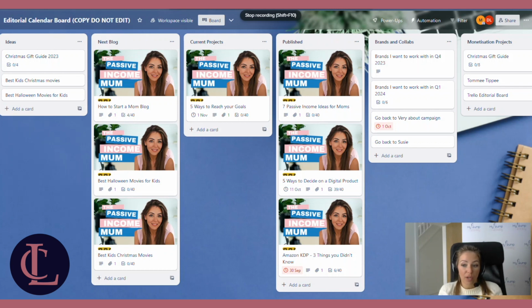So if you've not used Trello before, it is brilliant for project managing. I use it for my courses. I use it for content like I'm going to show you today. I use it for everything. So I'm going to show you my board and how it works today.